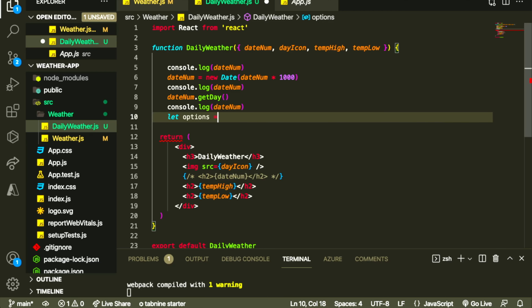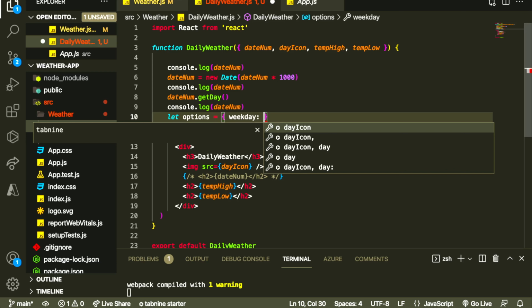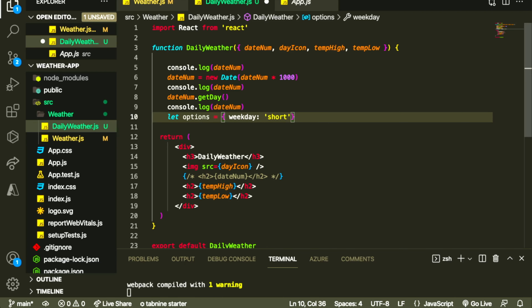object which is going to be weekday just like that. And in quotes, we can do short, long, or whatever you want. So there are a couple options here. I'm going to be choosing short to get an abbreviated version of the word, so it's easier to display.